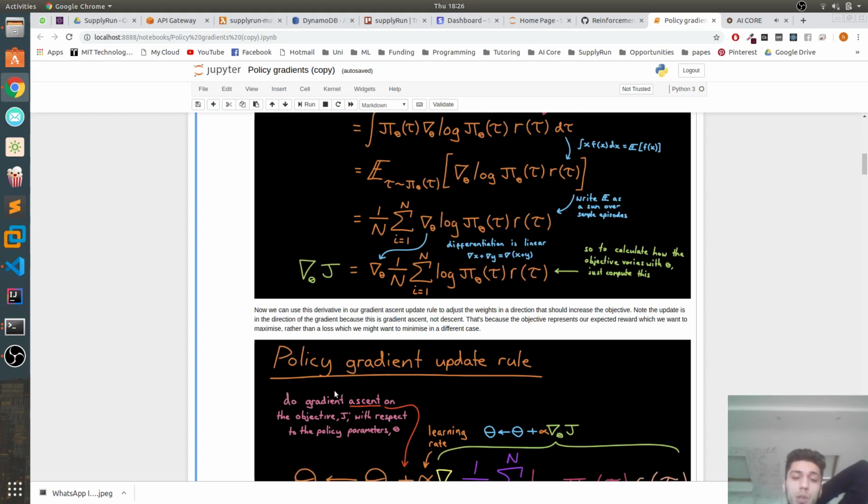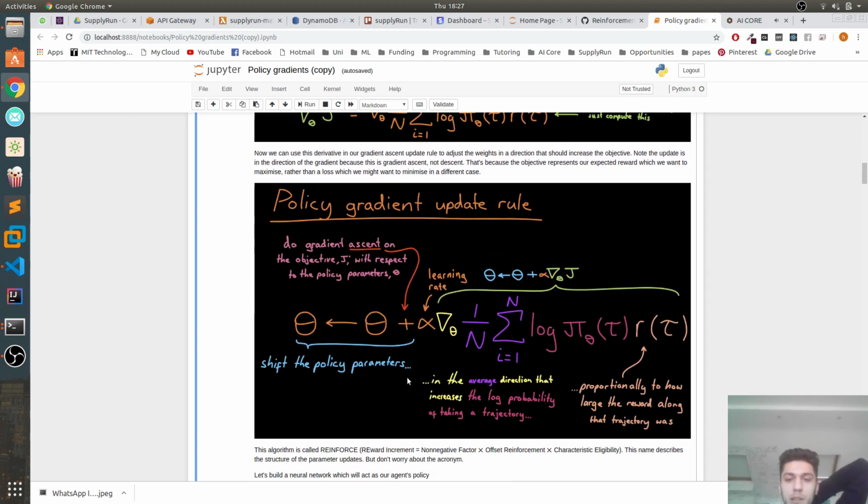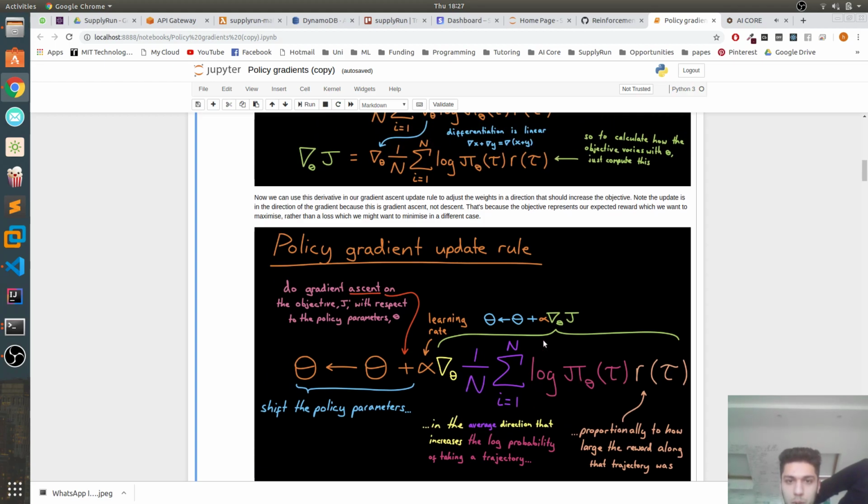This is our objective, not our cost. So what that means is that we ascend it instead of descending it. This is basically the standard gradient descent formula, but with a plus in here instead, because it's ascent, not descent. And this part just comes from right here. That's the derivative. So we just chuck that here, multiply it by a learning rate, and then we shift our policy parameters such that they move in a direction which slightly increases our objective.